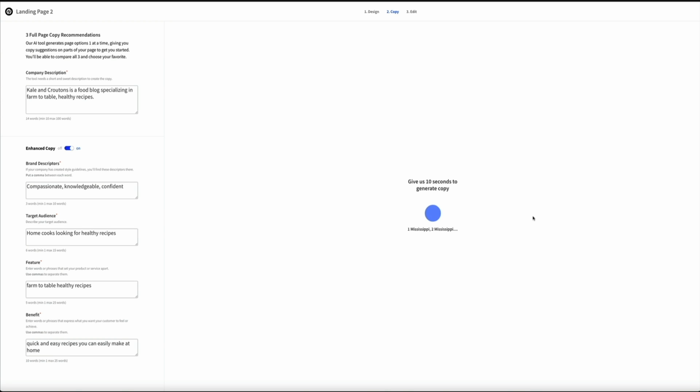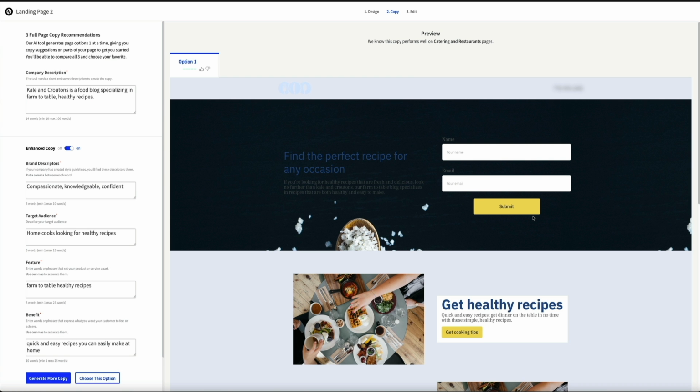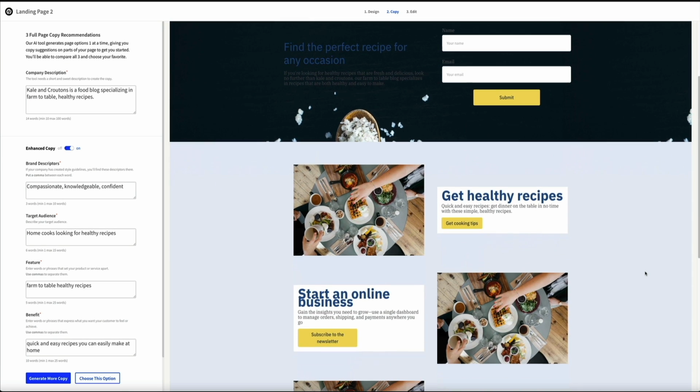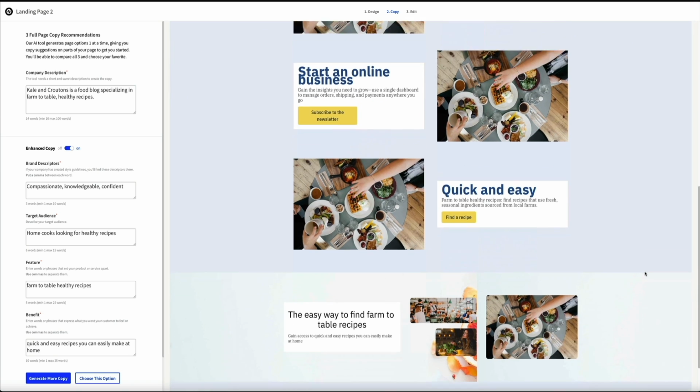Then in a few more seconds, it'll give you a preview of that first option of copy. Again, don't worry about the font, color, and design. We can configure that in a few moments. Just focus on the copy and see if it's in line with your brand and, most importantly, your audience.